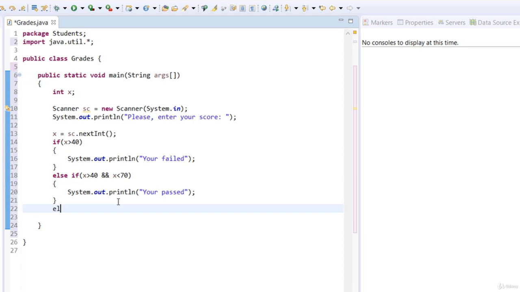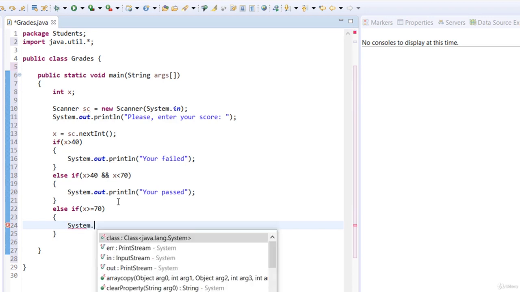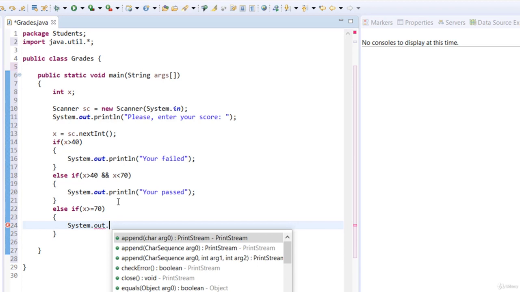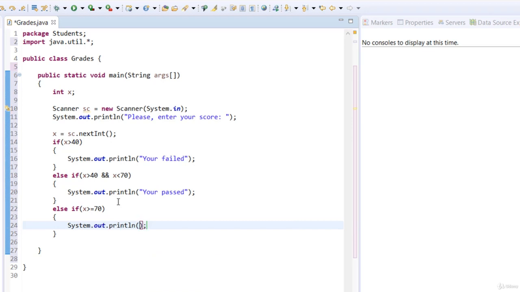Then else if x is greater than or equal to 70, then we're going to say System.out.println, then this is going to be excellent.